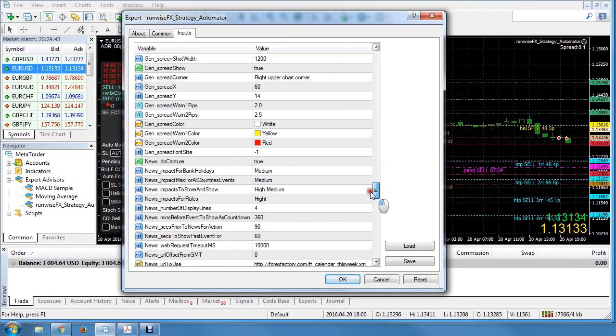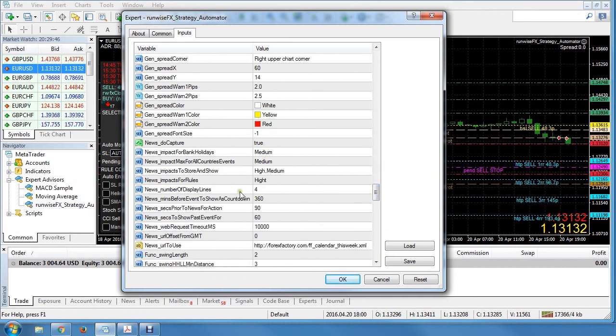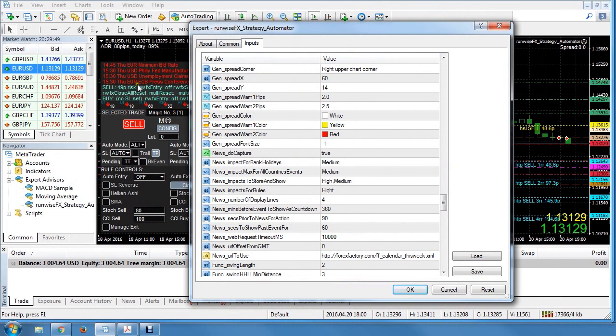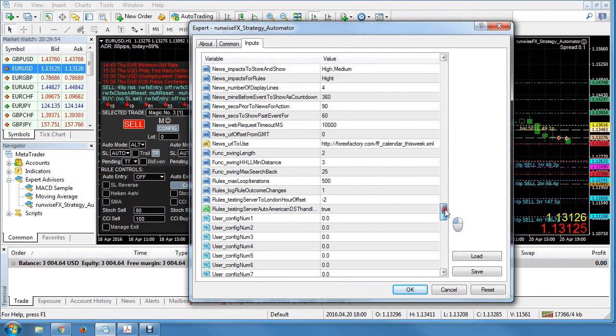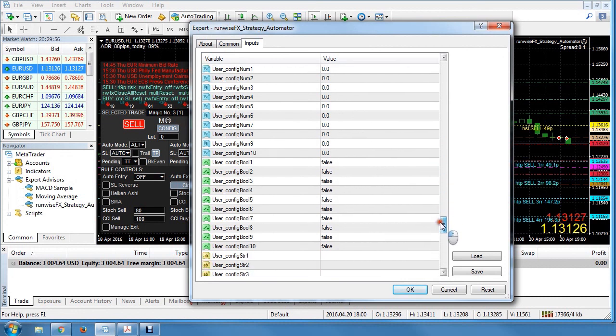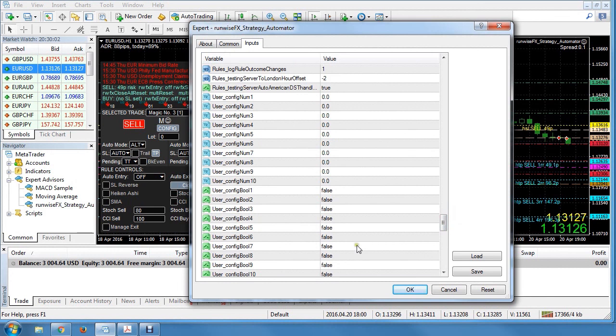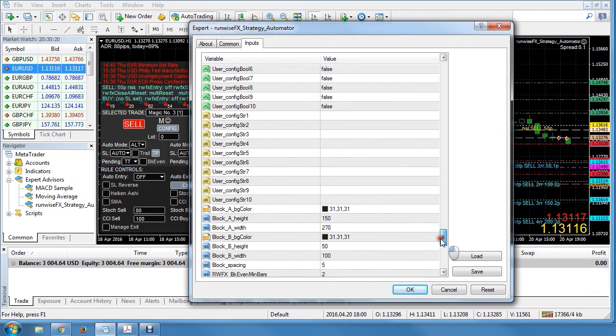So we've got that. A little bit about the news. You can control how many lines it displays. Oh, it's worth mentioning these user ones. Basically, these can all be referenced in the rules. So if you want to use the optimizer, the strategy tester, as you probably know, the optimizer allows you to change the input values and try different values. And basically what you can do is reference these inside your rules. So it's actually a really nifty advanced feature.